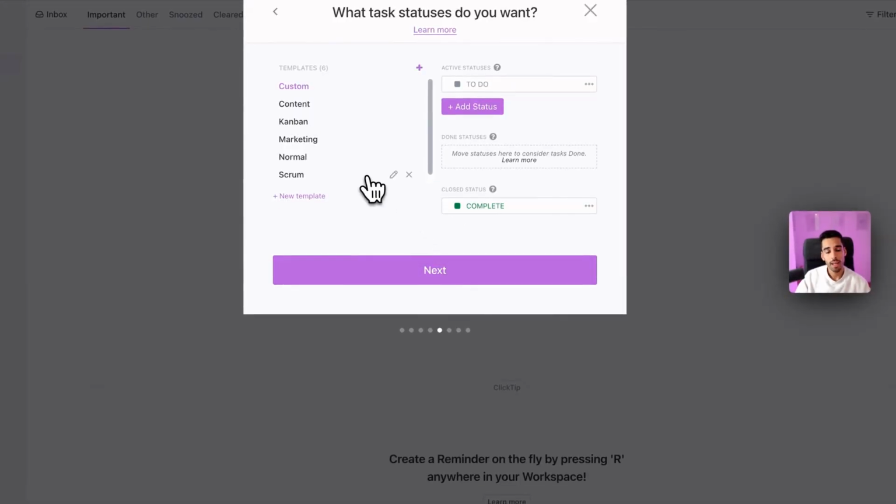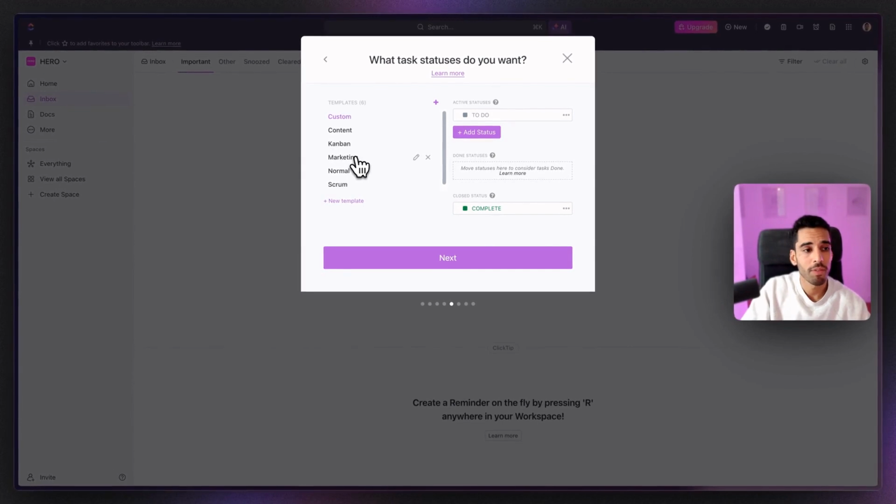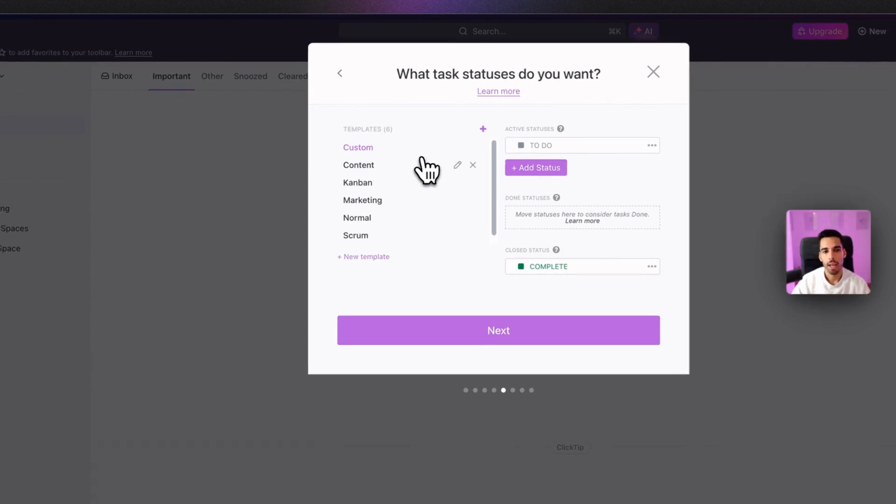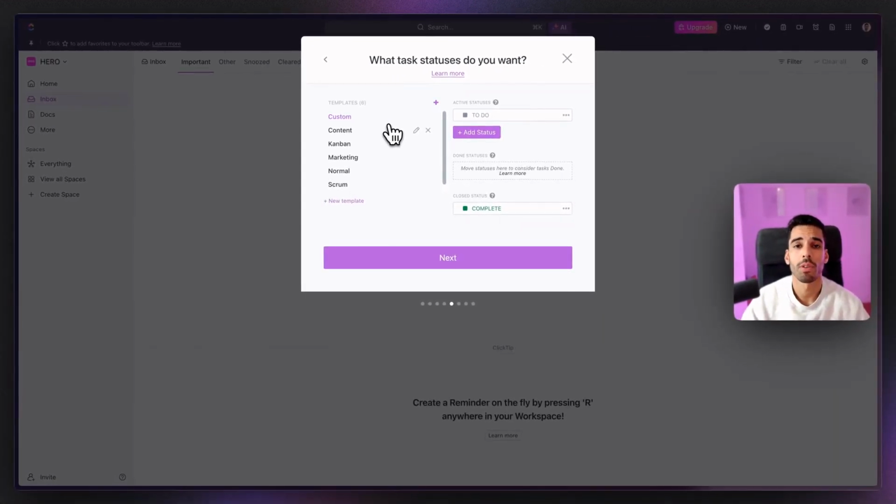Move on to next. And we are going to pick a workflow that fits with the way our team works. I'm going to keep a very simple workflow, to do and complete. What I recommend is to start with something simple again and refine your statuses as you understand your company's workflow and you've assessed it, because most of these default statuses don't really apply to real life use cases and to your real company workflow. Make sure you tailor your statuses to how your company works. Let's start with to do and complete.